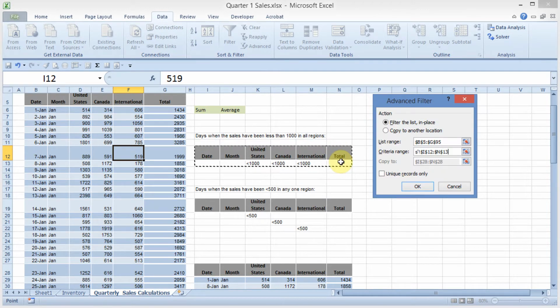And what this will do is it will say, filter this table and show anything that's less than 1,000 for the United States and less than 1,000 for Canada and less than 1,000 for international. Anything else above that it will leave off. So all three of these have to be true. It won't take this record because the United States is 1561, even though the other two are less than 1,000. They all three have to be less than 1,000.